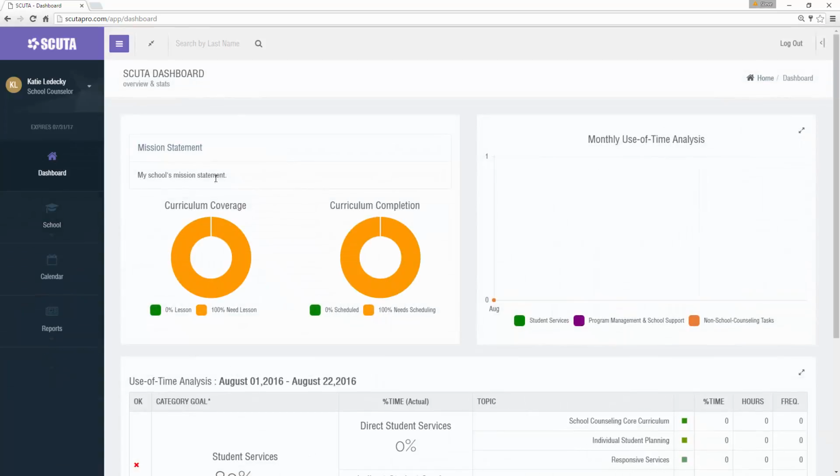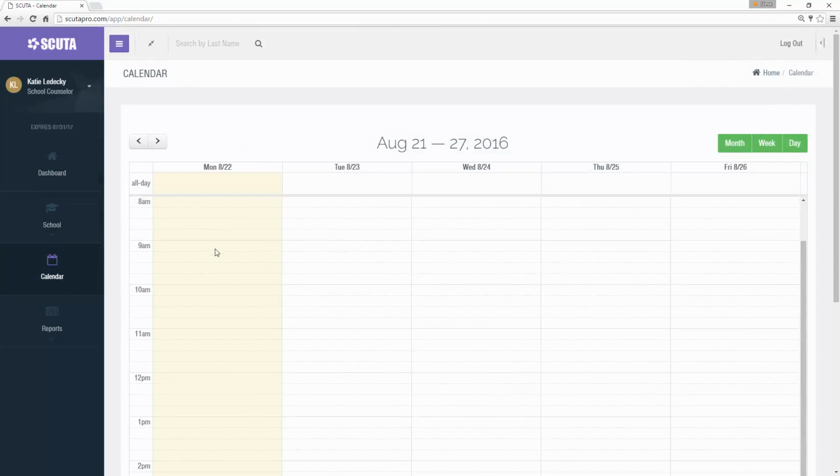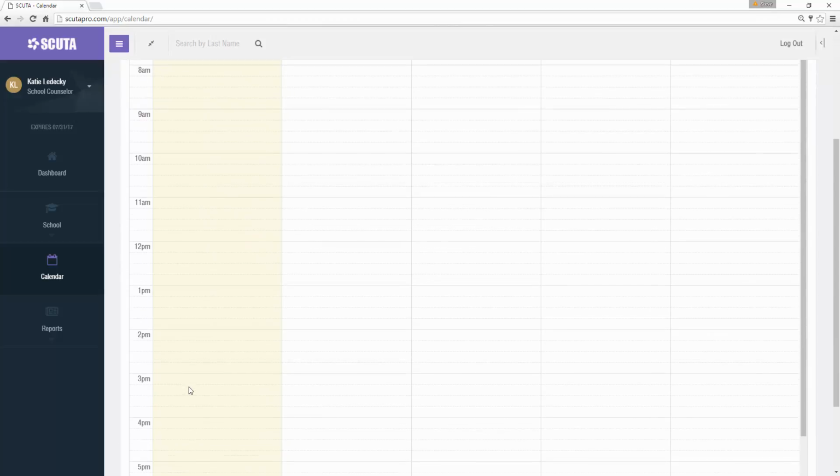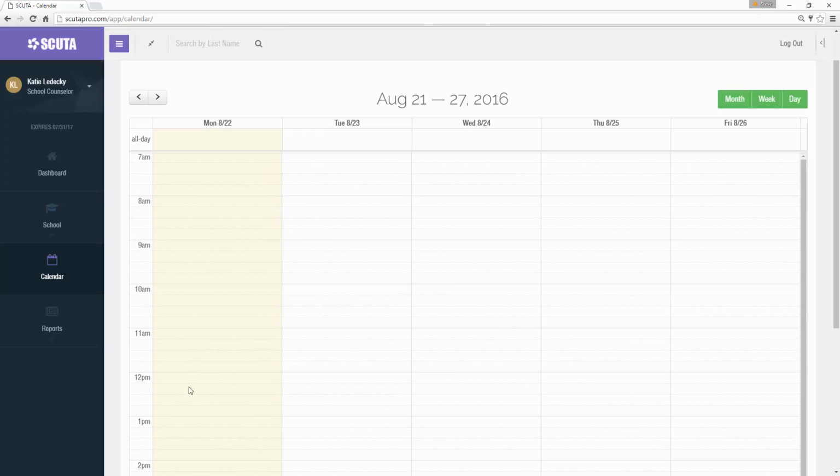Now you can see my school's mission statement. So I'm going to go into calendar, and we can see the calendar. Now we set the times until 7 p.m. And let's say that we're starting off the day at 7. So I'm going to start with the first event that I'm going to put down.